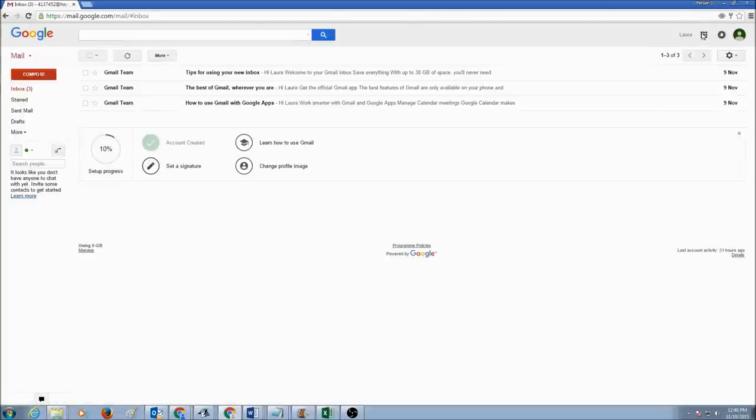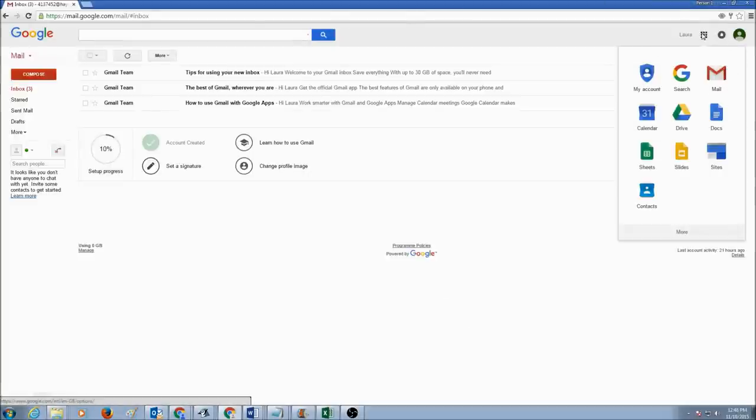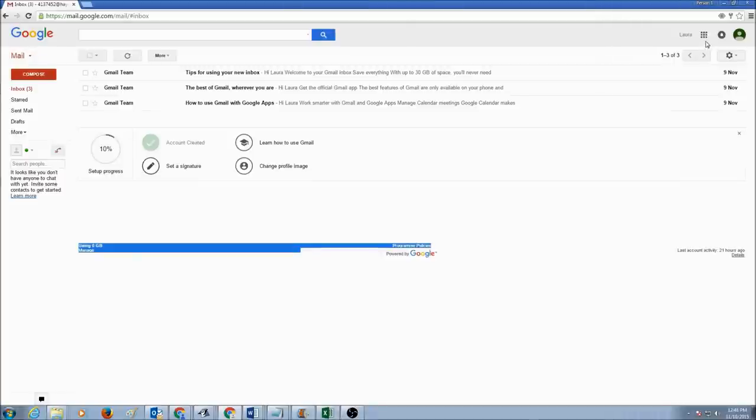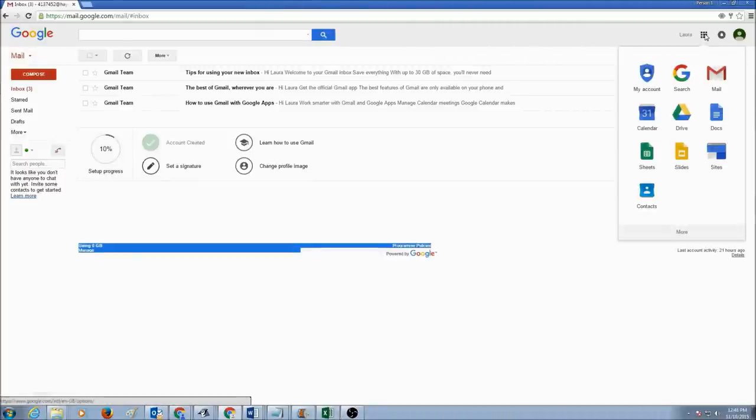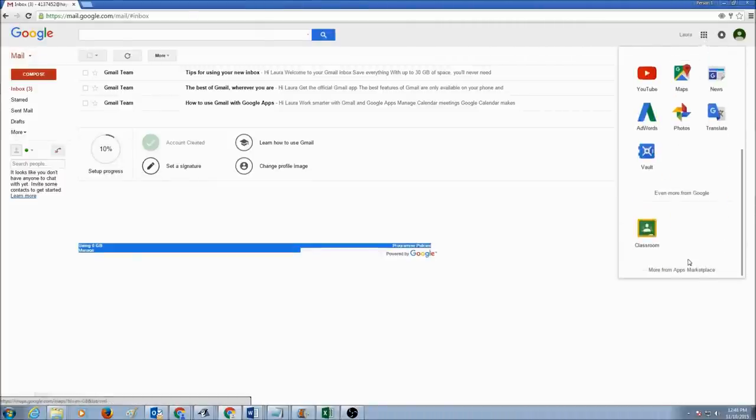Our next lesson is to add pages to our Google website. So the first thing you want to do is log into your Google account. Go to Gmail. Click on the Google Apps and go to Google Sites.